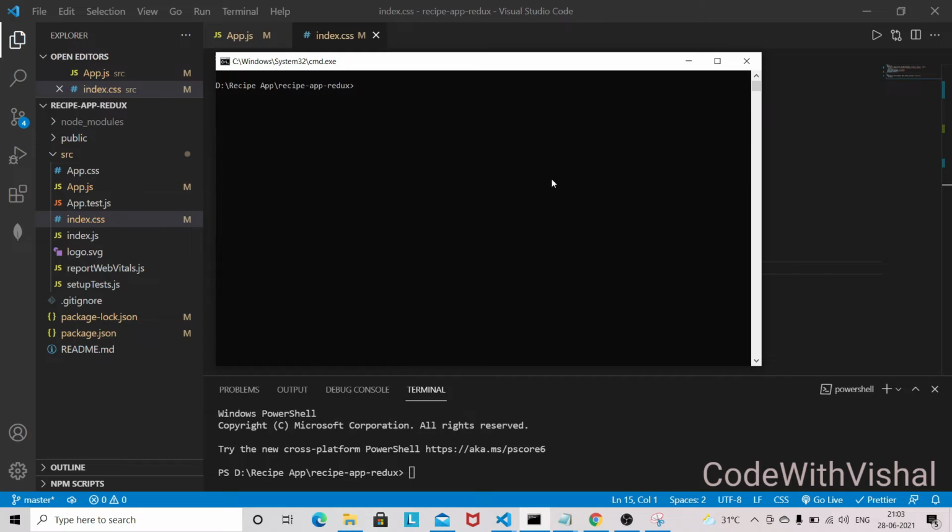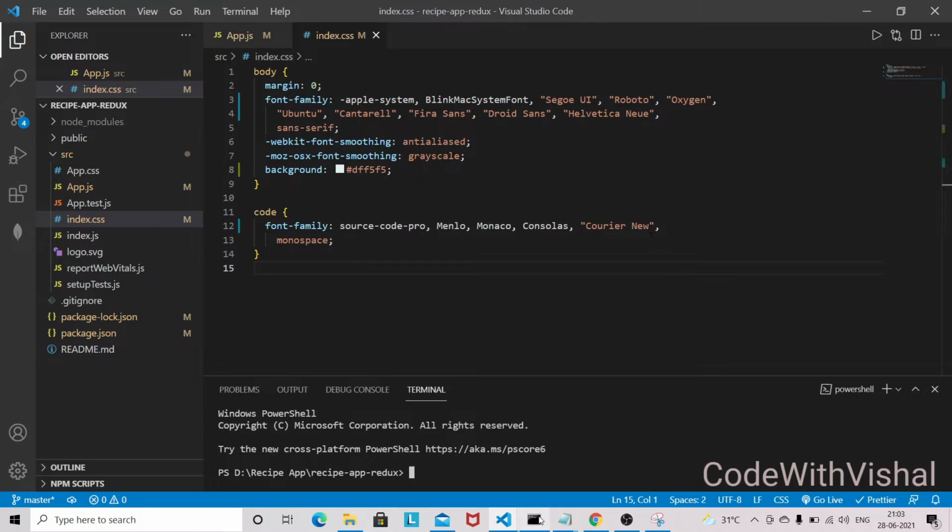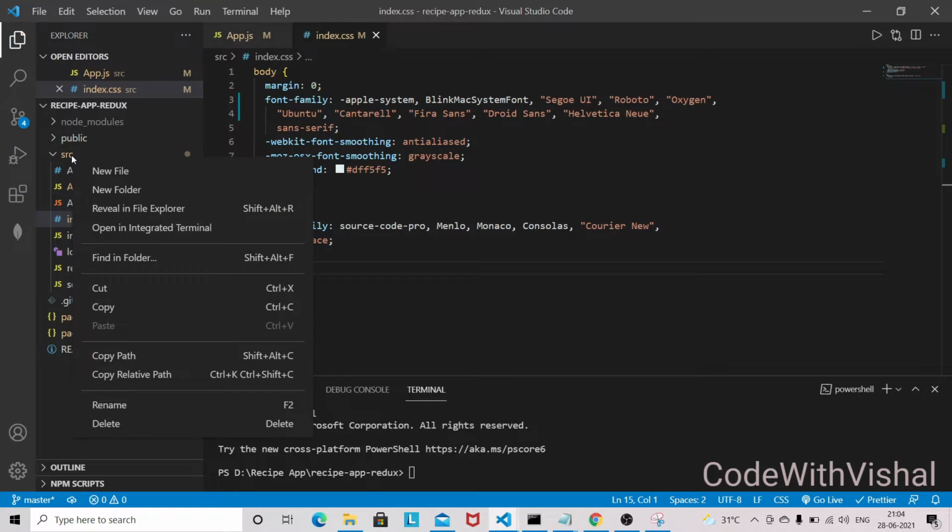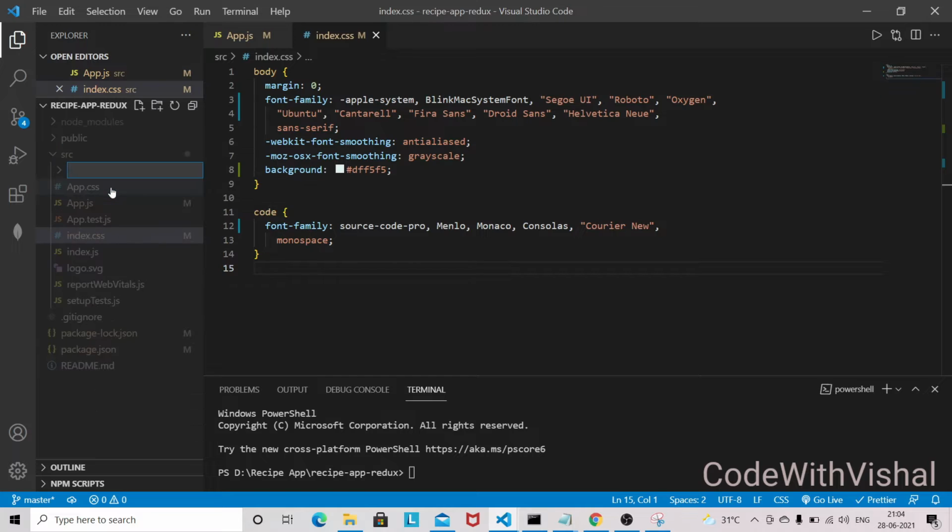So let's do an npm start here only. So I have started the application. So let's wait for the application to start in a browser, and meanwhile I will create one folder that is called Redux, in which we are going to set up the Redux architecture.